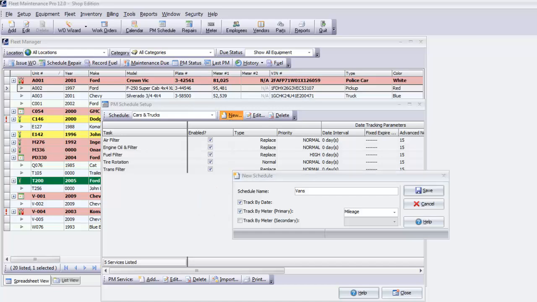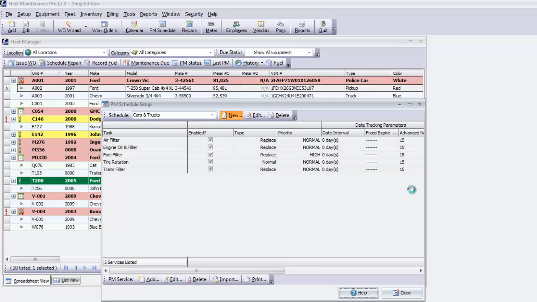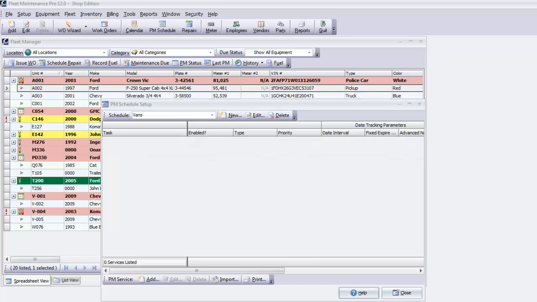If some PM services will be tracked by an odometer interval, check the Track by Meter checkbox and select the type of meter. The specific date and meter will be set for each individual service on the schedule. Finally, click the Save button. You can now add PM services to the new van schedule.